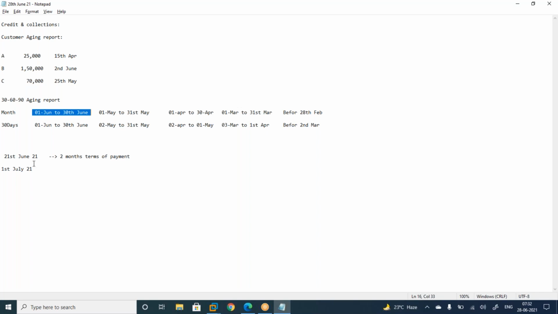No. The first bucket should be 1st June to 30th June. Am I right? Yes, that should be the first 30 bucket. So it should not show in this one. Why? Terms of payment is 2 months. He will pay money on 21st August only. Agree with me?